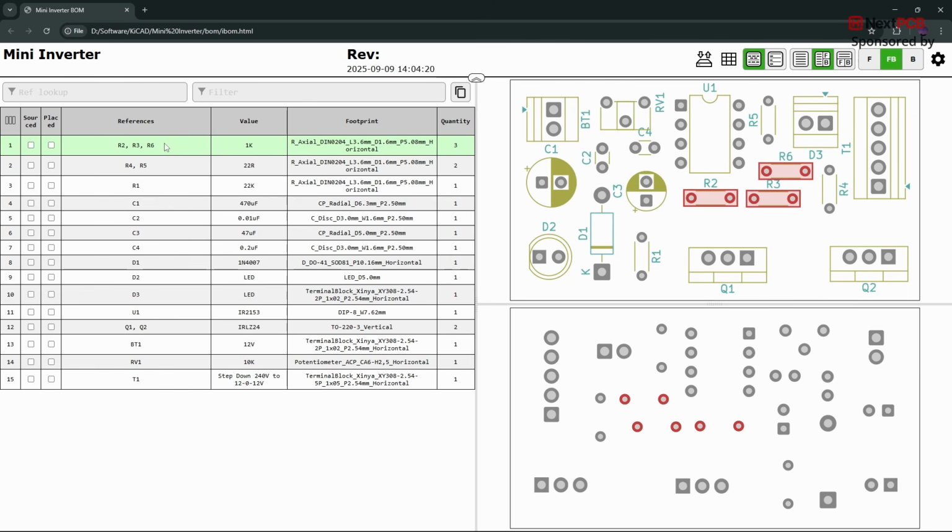If you've sourced a component, you can tick the option under the sourced column for that particular component. If you've already placed it on the PCB, you can tick the option under the placed column for that particular component. That's how you can use this plugin.